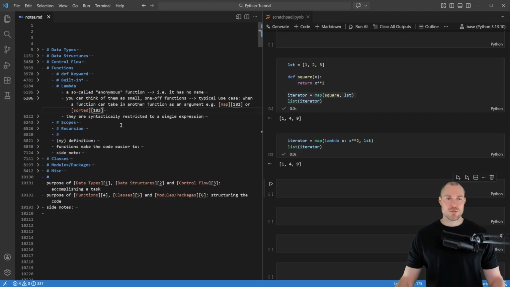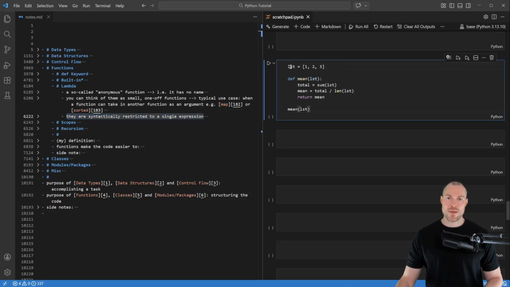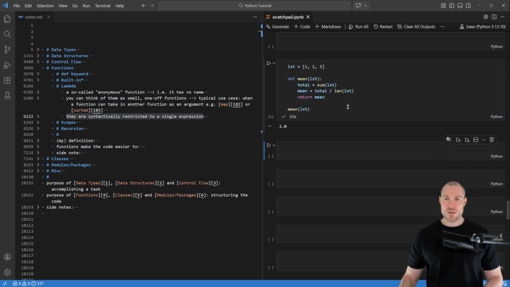And then the last note states that Lambda functions are syntactically restricted to a single expression. So to demonstrate what I mean by that, I've prepared this code snippet. Here we have a variable called list, and it's a list containing 1, 2, and 3. Then we define this function mean, and here we first determine the total, which is the sum of the list, and then we determine the mean, which is the total divided by the length of the list. So if we use this function, then we get the result of 2.0.